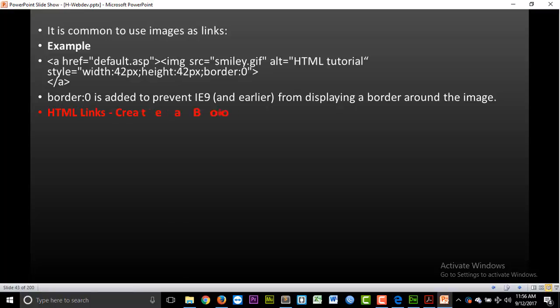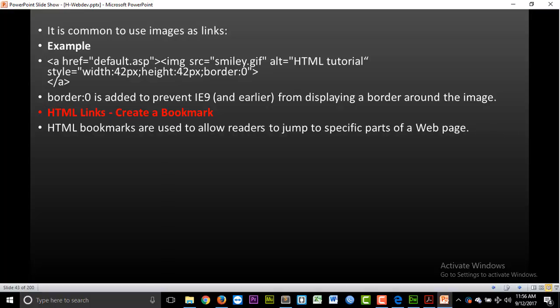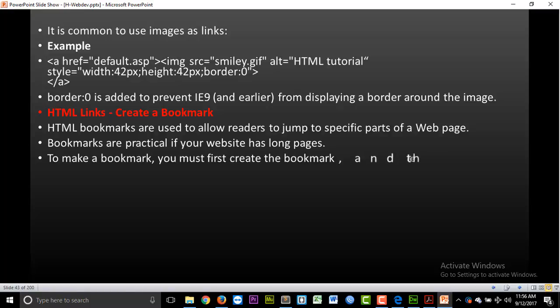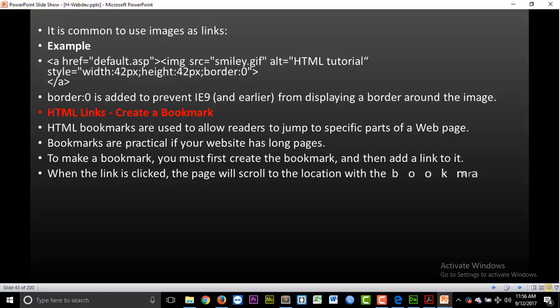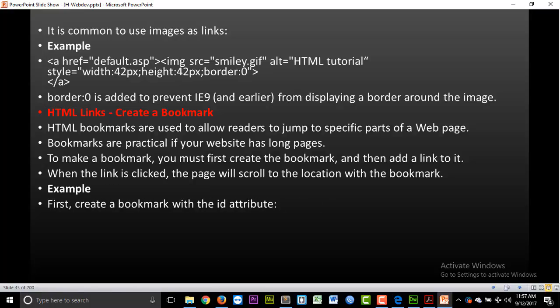Okay. HTML links create a bookmark. HTML bookmarks are used to allow readers to jump to specific parts of a web page. Bookmarks are practical if your website has long pages. To make a bookmark, you must first create the bookmark and then add a link to it. When the link is clicked, the page will scroll to the location with the bookmark. Example: first create a bookmark with the ID attribute.